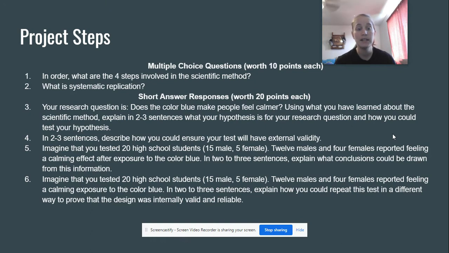The first step is multiple choice questions, and they're worth 10 points each. The first multiple choice question in the course is, in order, what are the 4 steps involved in the scientific method? The second question you'll be asked is, what is systematic replication? So those are super straightforward. The questions will pop right up and you click the answer to them.